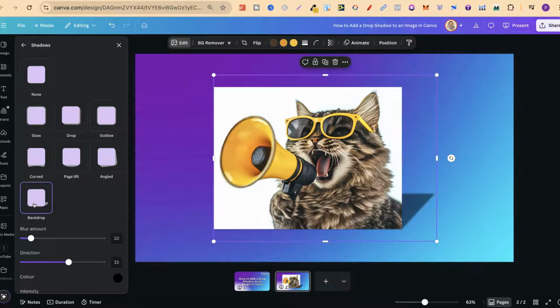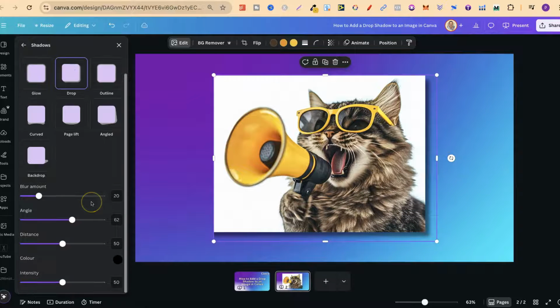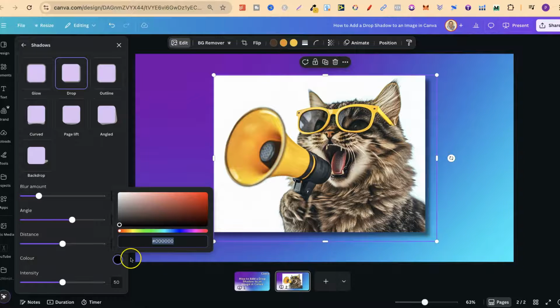Now for this example, we're just going to click onto the drop shadow just here. Now if we scroll down, we have lots of different options with lots of different settings. We have blur amount, angle, distance, we can change the color, and there's also intensity. Now, if we click onto this little round color icon, this is where we can add the hex code of a color if we want to use one, or we can play around with this color palette as well. But for this example, we're going to keep the drop shadow black.